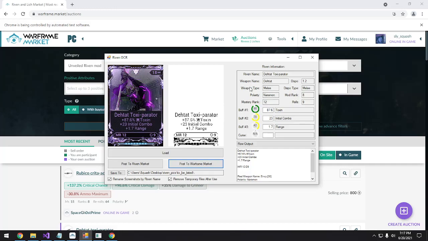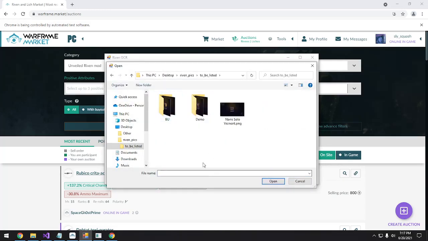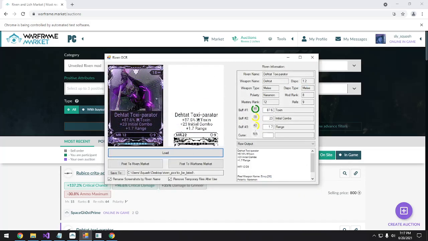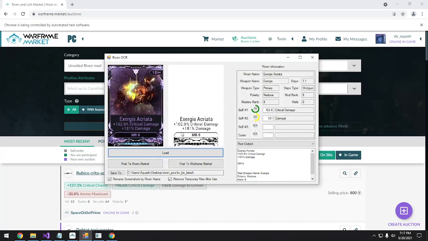So the next thing that we did was get into error correction, and this is where I'm going to get into a little more of how Riven OCR actually works. Let's load a Riven that I noted needed some error correction. So I'm going to open up this Exergis, Acritas? Acriata. Okay, the Exergis Acriata.